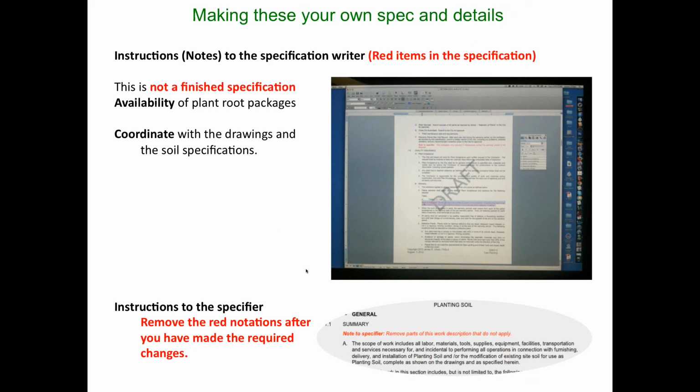So let's talk for a moment about how you make these specifications and details your own. I've already explained the computer programs that we use, but it's important to note that both the details and the specifications are not finished products when you receive them. You actually must edit them to make them work for the drawings. So think of these as templates, not as a finished set of specs and drawings.